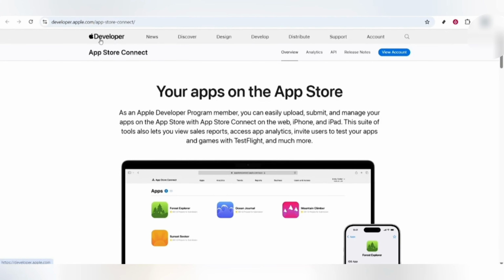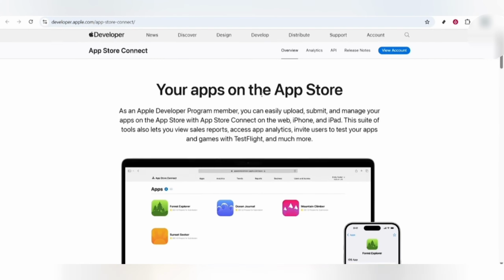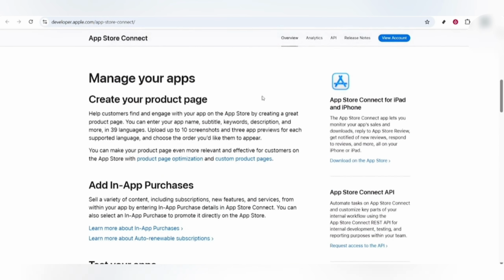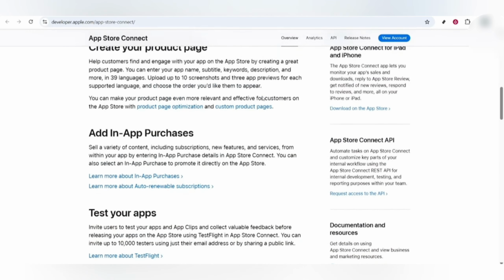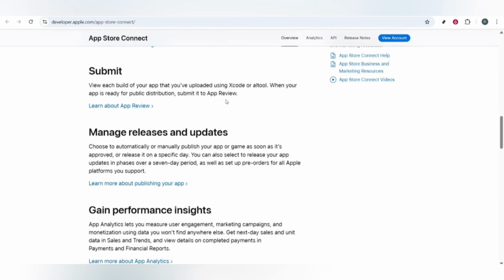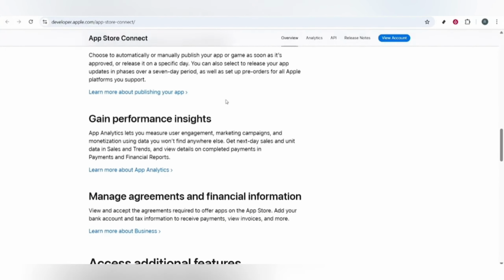Step 9. Wait for approval. Once you've submitted your app, Apple's review team will evaluate it. After they approve your submission, your app will be officially available on the Apple App Store for users to download. Congratulations! Your Google AI Studio app is now on its way to the App Store.